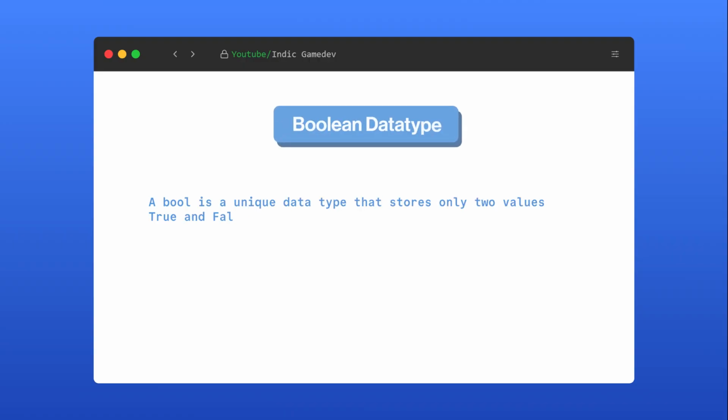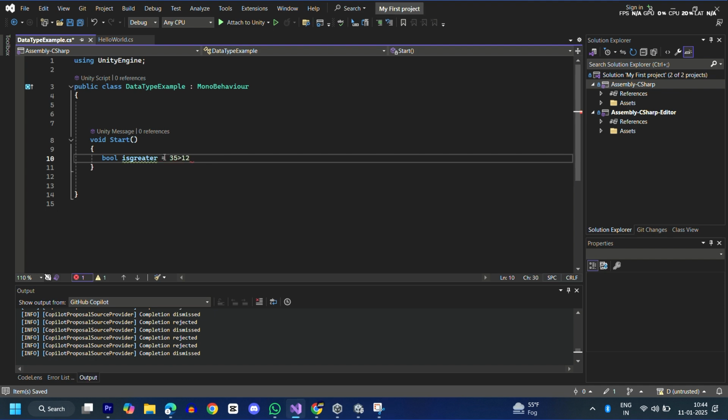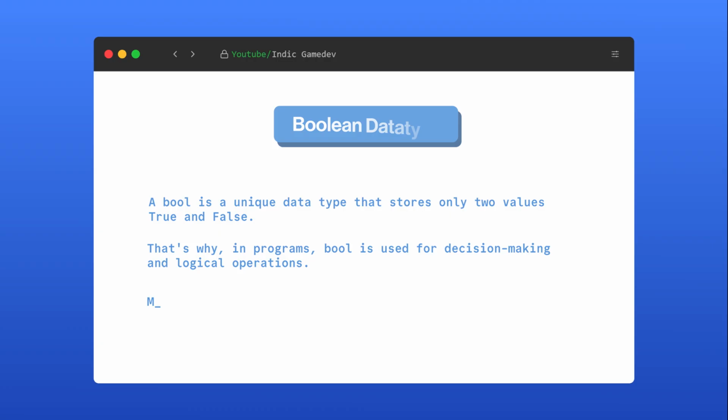Finally, let's discuss the Boolean data type, which is unique because it only stores 2 possible values, true or false. We use bool for decision-making or logical operations in programming. For example, bool is greater equals 35 greater than 12. We'll store true because 35 is greater than 12. It uses 1 byte of memory.